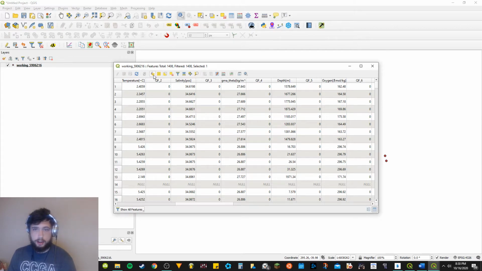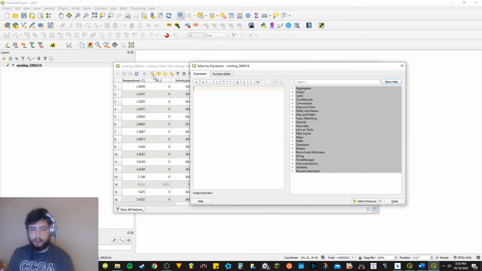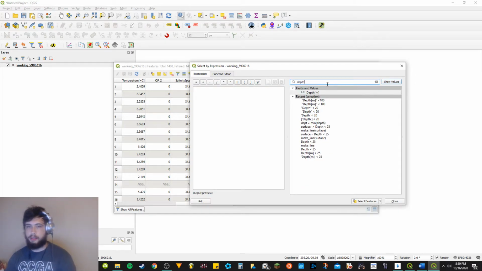So we're going to go right here. This is the select by expression tool. So we're going to click it. And then we're going to find depth. So we're going to search for just depth. And this field will pop up for whatever you named your depth in your CSVs when you're cleaning your data after you downloaded it. So if you just double click that, it'll add it into this little editor here.